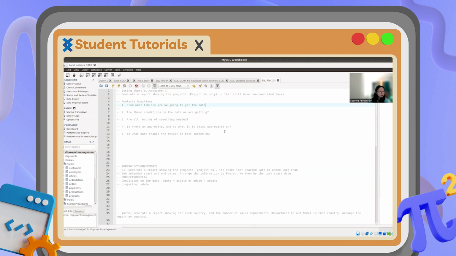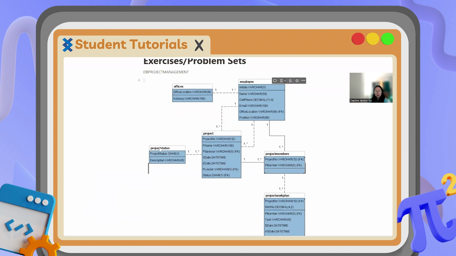So from what tables are we going to get the data? If you head over to the schema, you can see that you have the identifier that you need, which is for project, which is project number. And since you need to know if your project is completed or non-completed, you also need to derive it from your project status. Because here, your project status indicates whether or not your project is completed, non-completed, ongoing, etc.